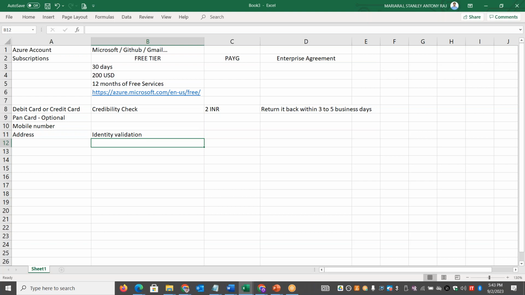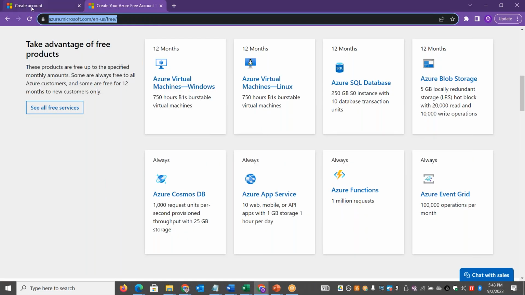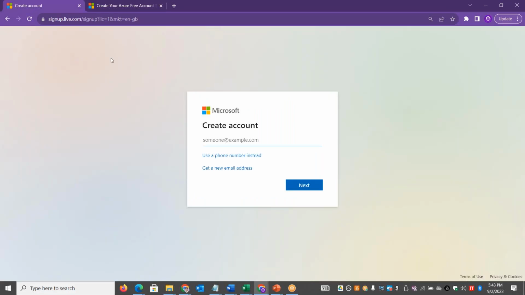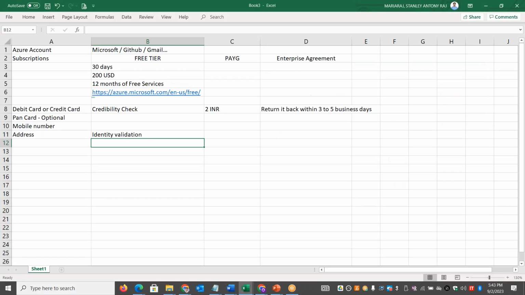Okay, so let's start with creating a new Azure account. In order to start with that, you need to have an email ID. And as I told you, you can use your existing Gmail or GitHub or Microsoft account. Microsoft account has got multiple domains. Microsoft.com is there, Outlook.com, Hotmail.com, Live.com. You can use any of those.